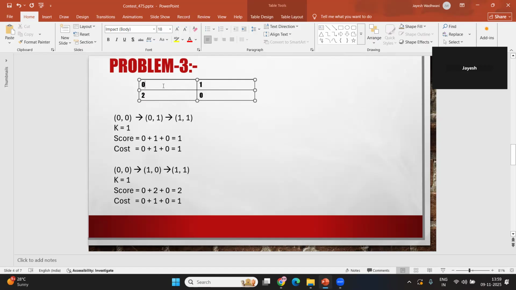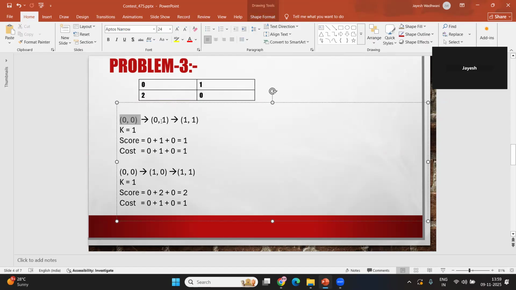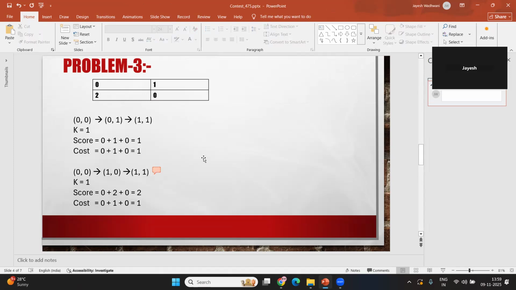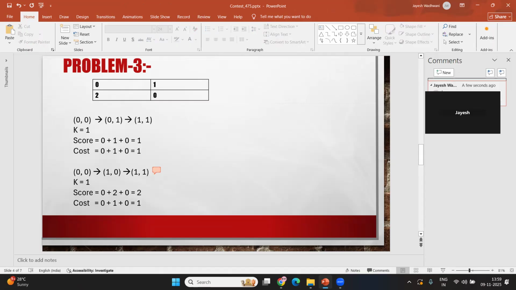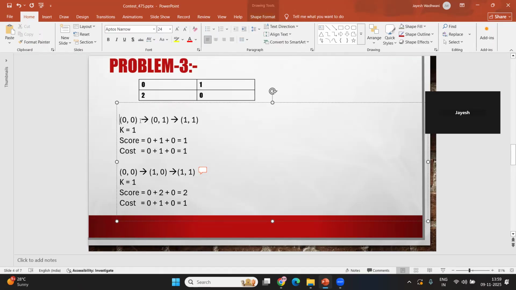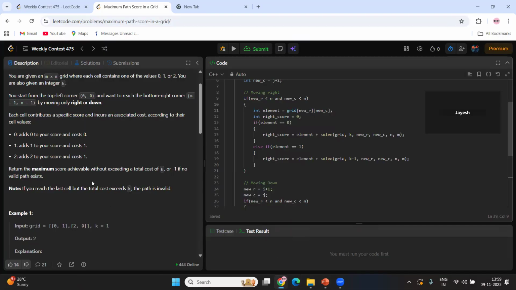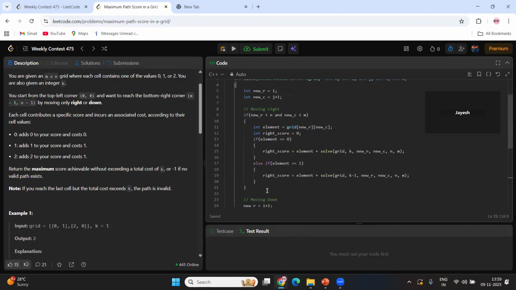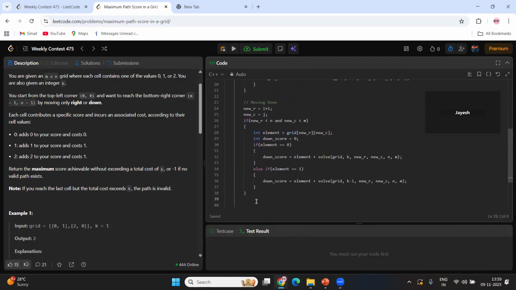And if some path exists on this way or this way, if any of the path exists, then it should give me an answer. So in either this path or this path, I will get the answer. So I want to consider the maximum answer. So what I will do is return the maximum of right score and down score.